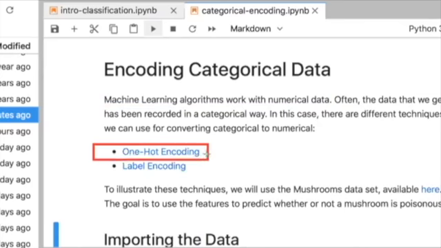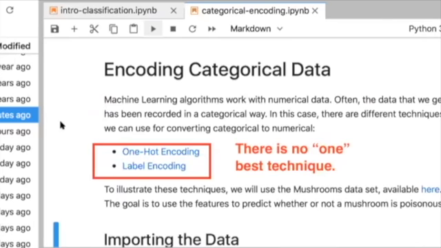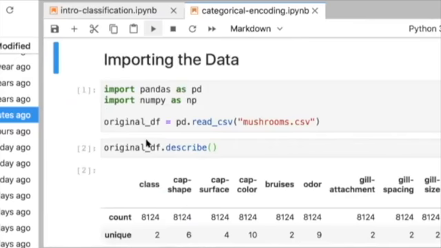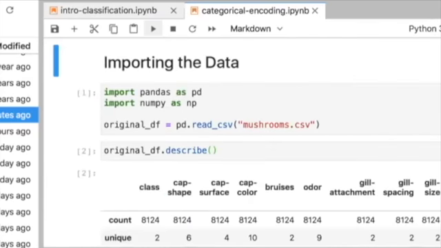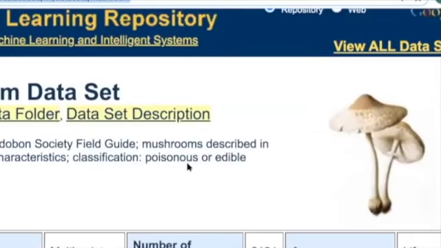The first is called one-hot encoding, and the second is called label encoding. Each approach has advantages and disadvantages. There is no one best technique. First, we're going to work with a different data set than we have before. This is a data set that's about mushrooms.